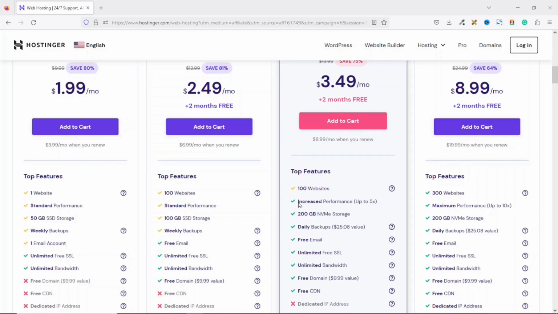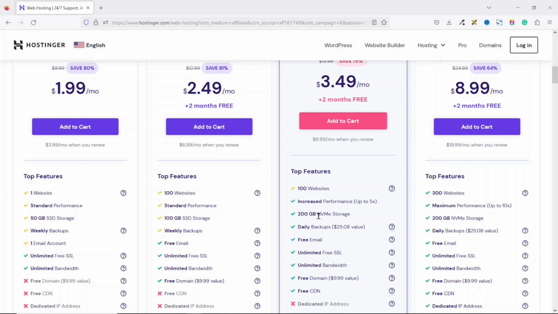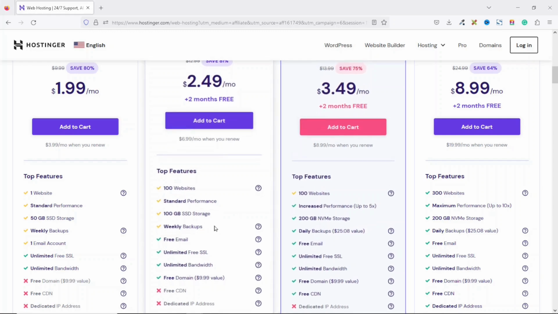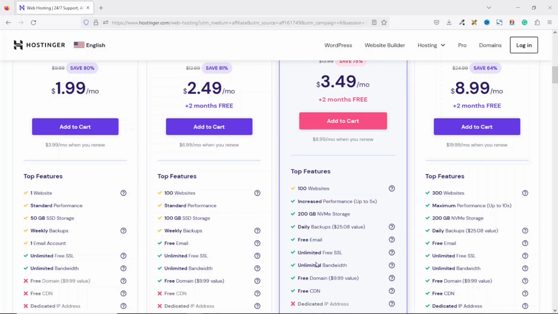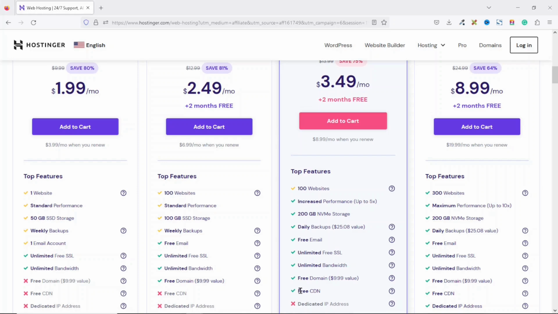With the business package, you'll be able to create 100 websites with an increased performance up to 5 times than the business and single packages. You will get 200 GB of NVMe storage, which is faster than the SSD storage. You also have access to the rest of the features in the premium package with an additional feature of free CDN.